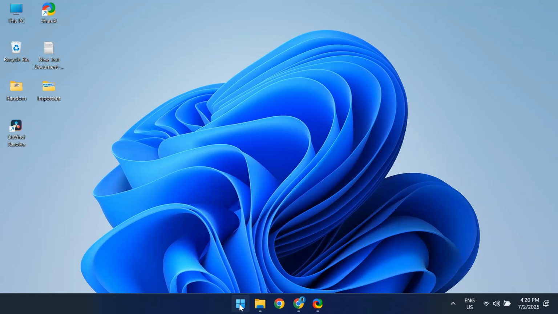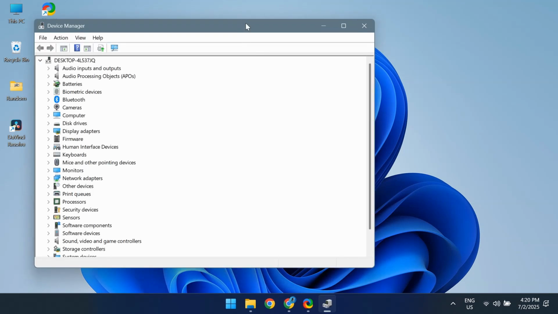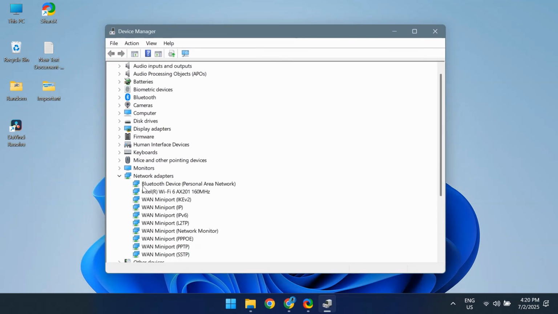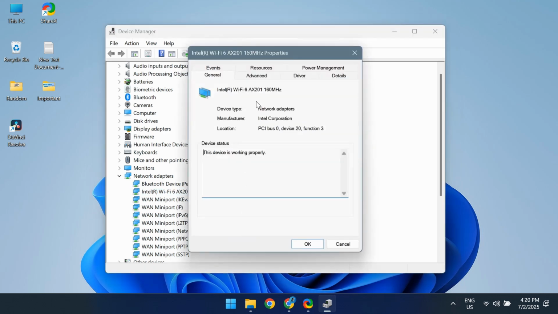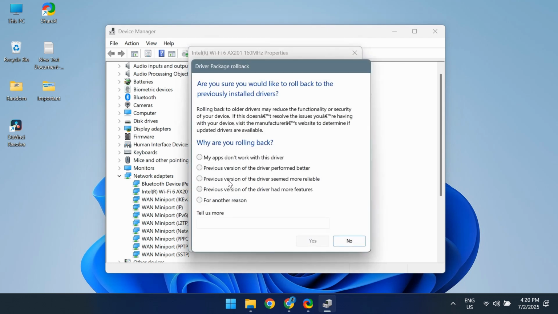Right-click on the Windows icon, select Device Manager, expand the Network Adapters entry, right-click on the active adapter, and select Properties. Now, go to the Driver tab and click on Roll Back Driver. Next, choose a reason for rolling back the driver update and click Yes to confirm.